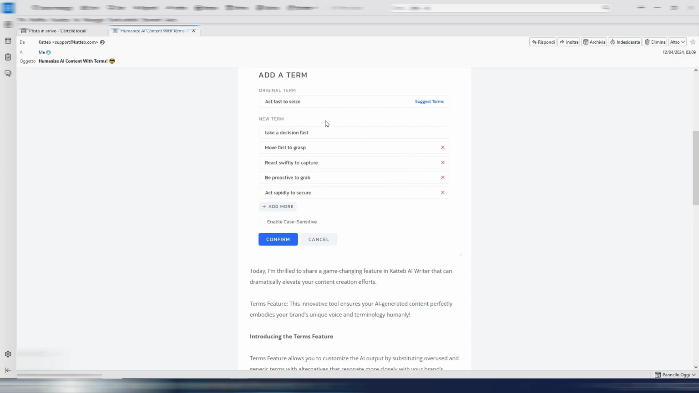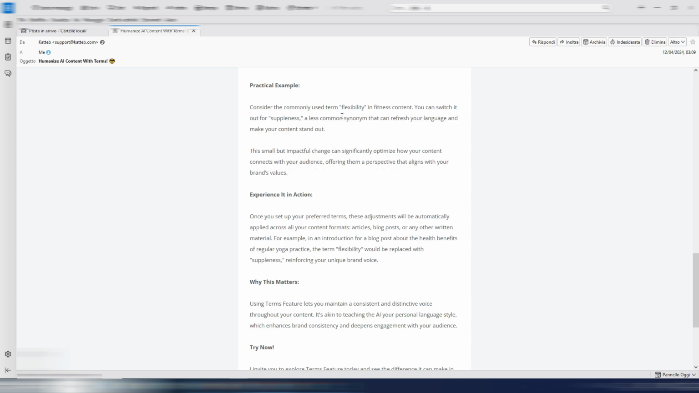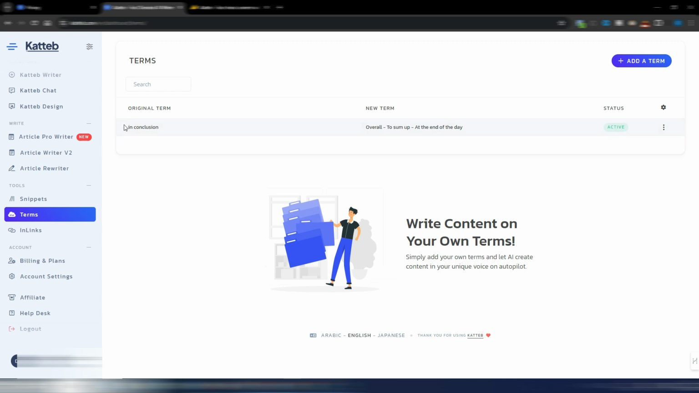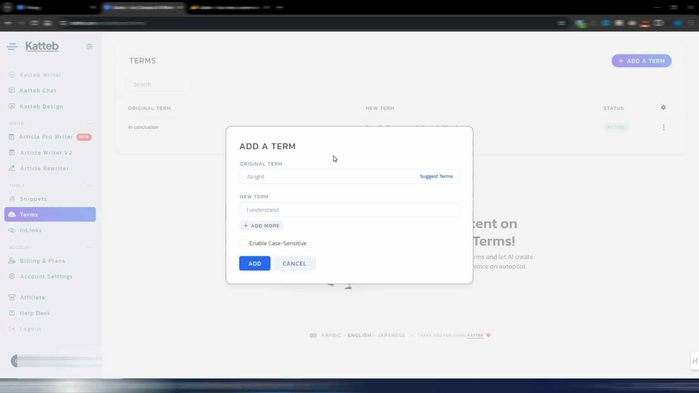Let's read very quickly this email. They make this example: "act fast to seize". This is a term you maybe don't want to use, and you can include some alternatives. Consider the commonly used term "flexibility" in fitness content. This is another example. You can switch it out for "suppleness", a less common synonym that can refresh your language and make your content stand out. So I gave you this example with a common AI word, but really you can include whatever you want here. Maybe there are some terms in your niche that are really very specific and you prefer to use them instead of common words. This is how this works.